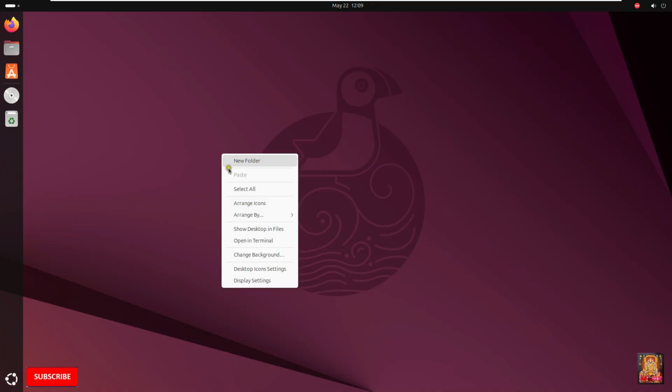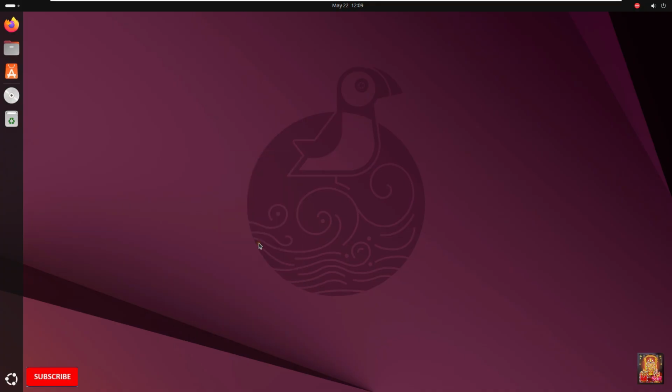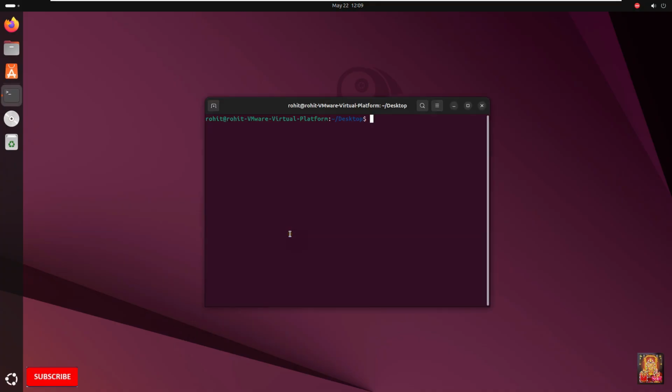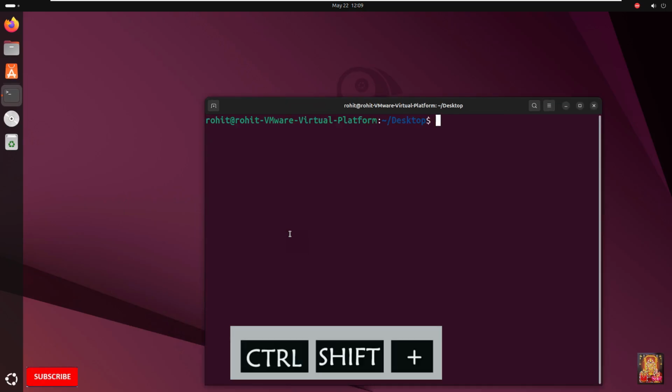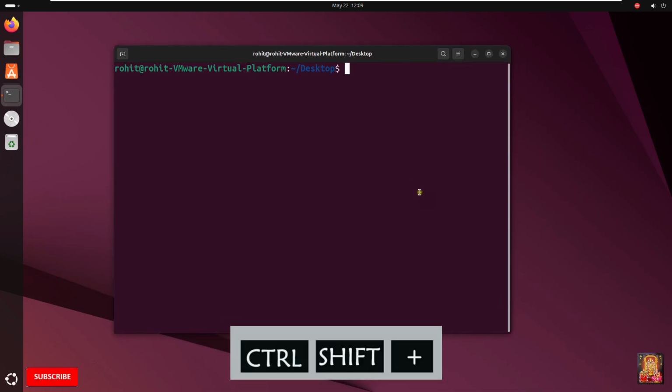Right-click on the desktop. Select Open in Terminal. Let's increase the terminal font size. Hit Ctrl, Shift, plus to increase the terminal font size.